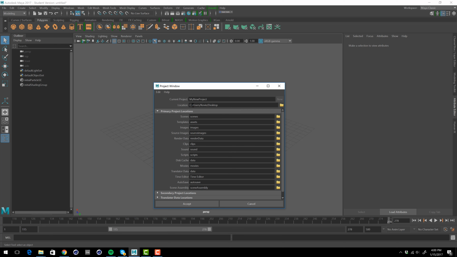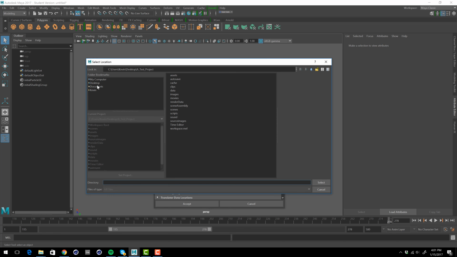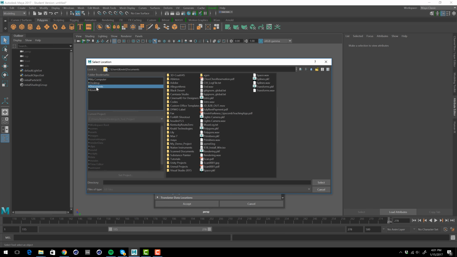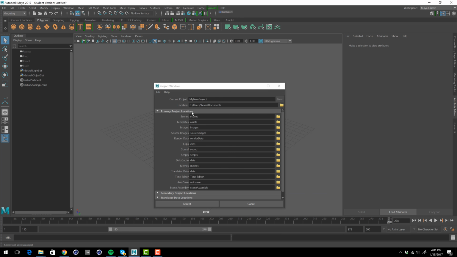Then you can choose location. I can pick any location I want. You can pick a location on your computer or on your flash drive or pretty much anywhere that you have access to. Just make sure that you can take it with you if you're at the lab or if you're at home. So I will put this in my Documents folder, and I'll just choose Select. And now it's going to save my new project in my Documents folder.